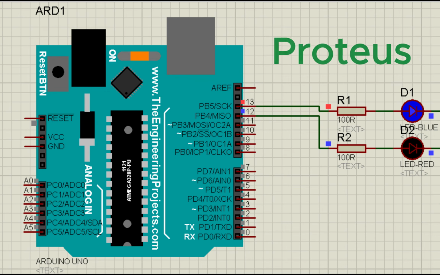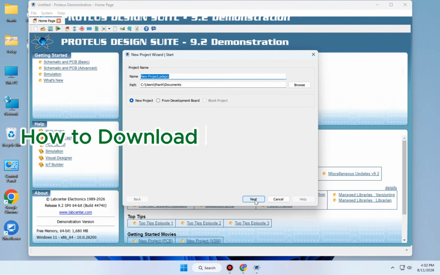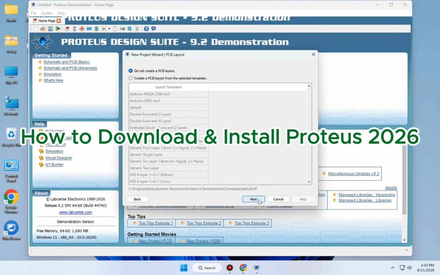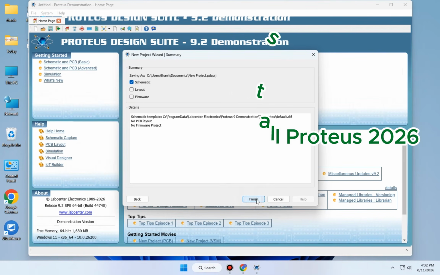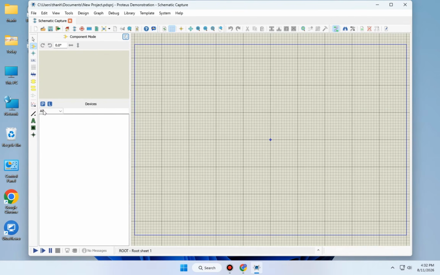Welcome back. Today, I will guide you step by step on how to download and install the official Proteus software for circuit design and electronic simulation. Let's get started.